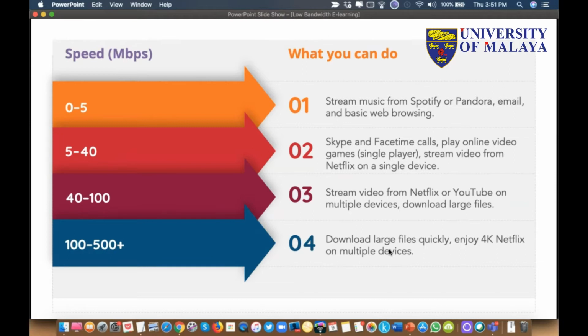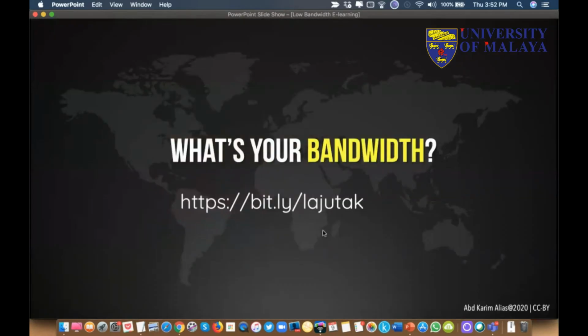So now the question is, which band are you in between these four? I am in this band, the blue one, between 100 and 500 plus. Just now I checked my speed. I get around 230 Mbps, which is not bad. I can do a lot of things. So now, what about you? Can I get you to answer?